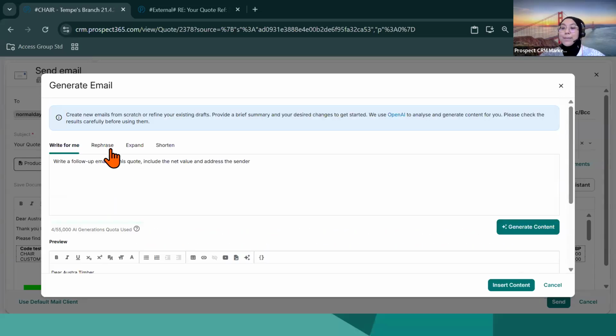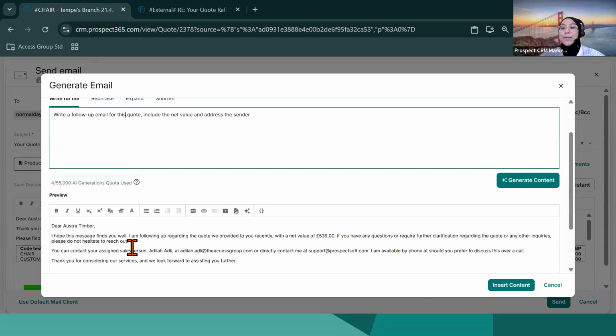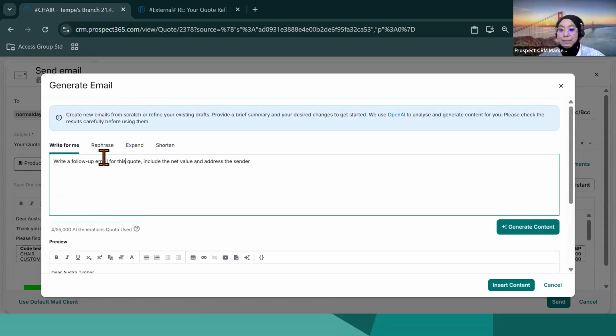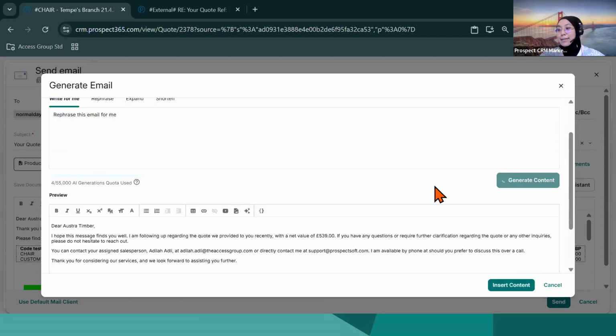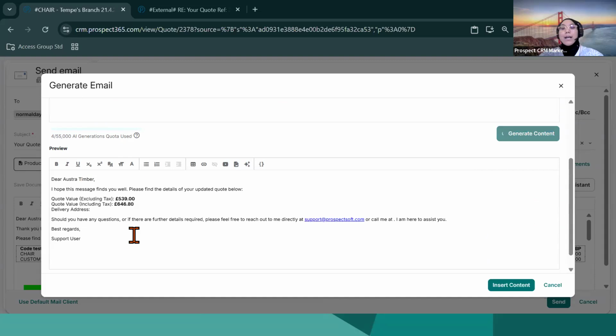Next, you can also make use of the Rephrase button. Let's say we have already generated this particular response underneath here, and you would also like to rephrase this email. What you can do is type rephrase this email for me. Again, generate the content. If you see down here, the Rephrase button will help you rephrase according to what you have already input in the tab earlier on. So this is something that you can generate every single time.